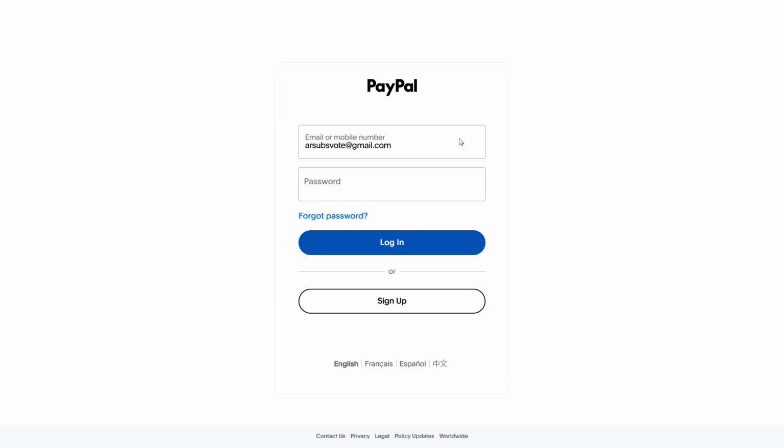A new browser tab or window will open, taking you to the official PayPal website. This is where you link your PayPal account to your Shopify store. On this page, PayPal will ask you for your account details. Enter the email address or mobile number associated with your PayPal account, then enter your PayPal password. When everything is filled in correctly, click Login to continue.